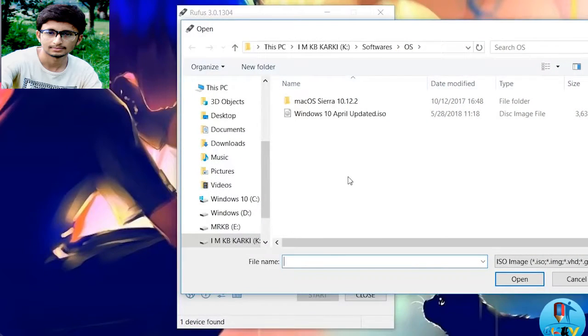Once this is selected, go to select, click to select an image, and locate your ISO file, Windows 10 ISO file, or Windows 7 or 8. Right here I have the Windows 10 ISO file. In your case it could be in Downloads, or wherever you have saved it. You just have to locate your Windows 10 ISO file. Once you have located it, select it, and hit open.